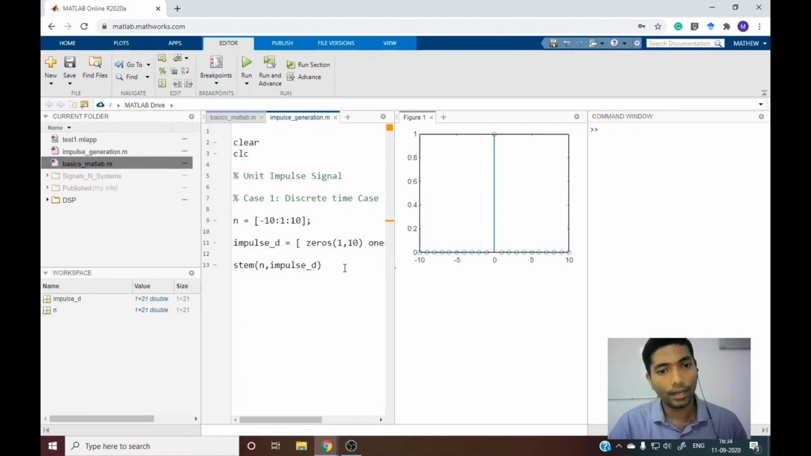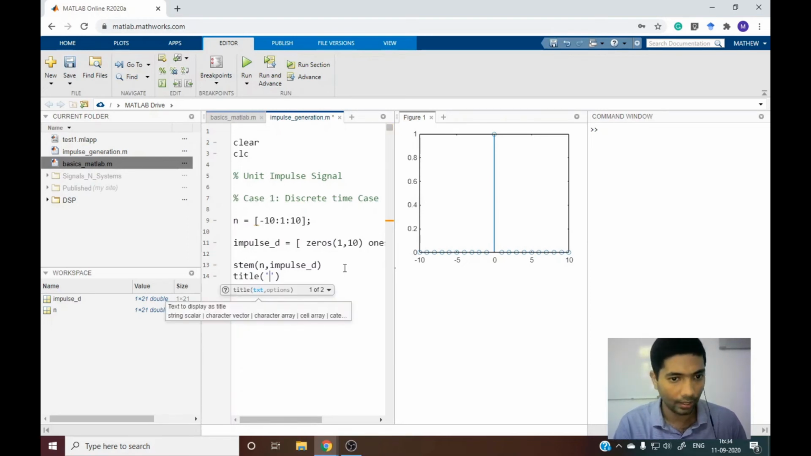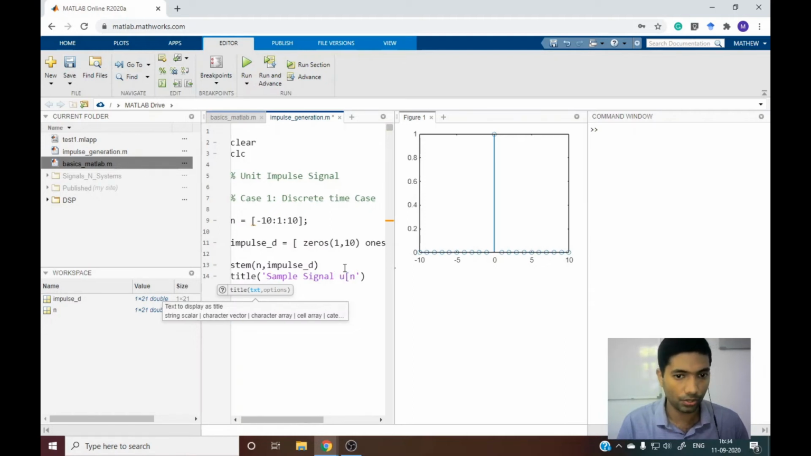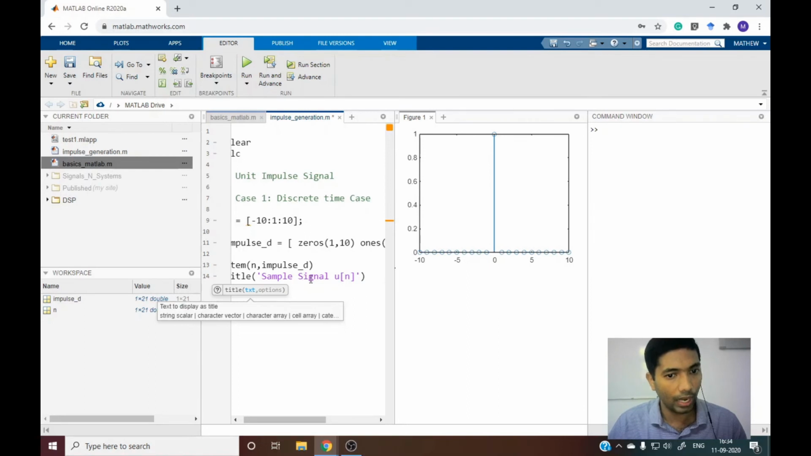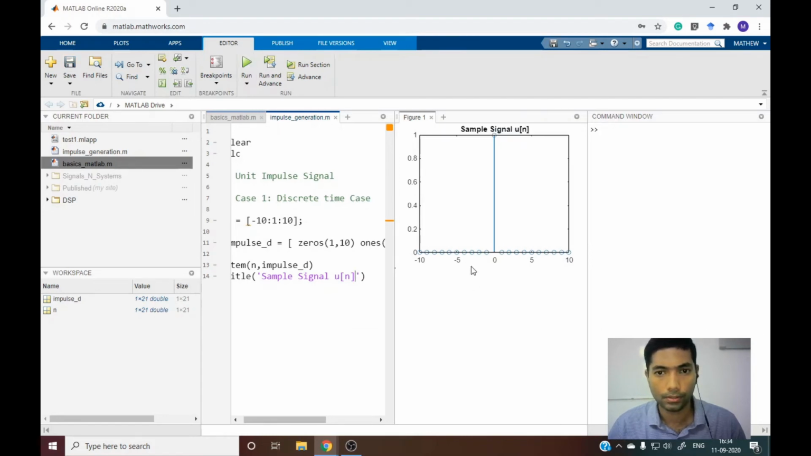Now you can add some polish to this graph. One of the things you can do is give a title to the graph, and you can give the title as text. To write the text you need to use single inverted commas. Let me write the text as 'sample signal u of n'. Whatever you write in single inverted commas will appear as the title of the graph. Let me run this. Now you can see that the title appeared in the figure.